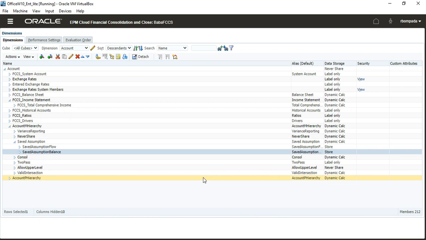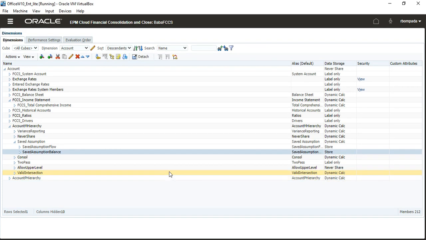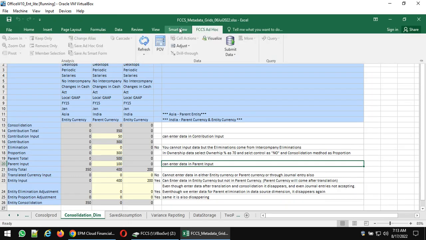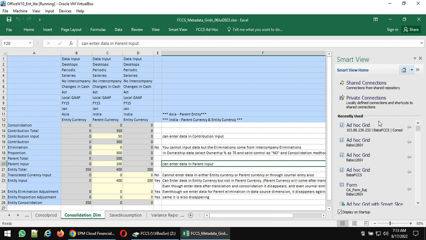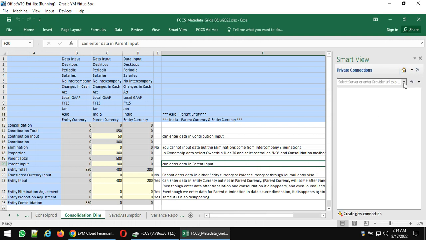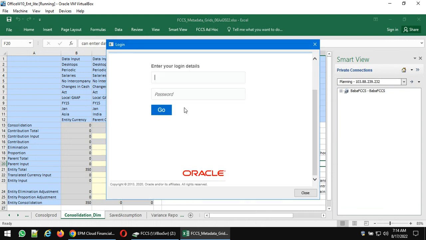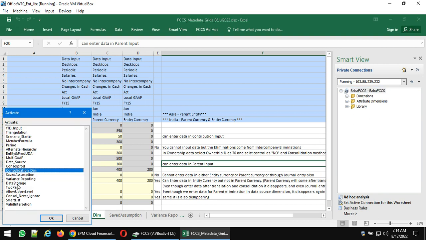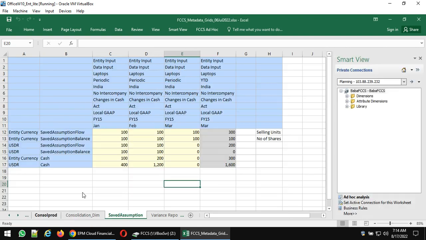Okay, so what is flow and what is balance? Here I have given a grid to you, right? So ad hoc panel, connect. Done. When you see this one here, you can see saved assumption, flow, balance. See, so I have taken one minute.